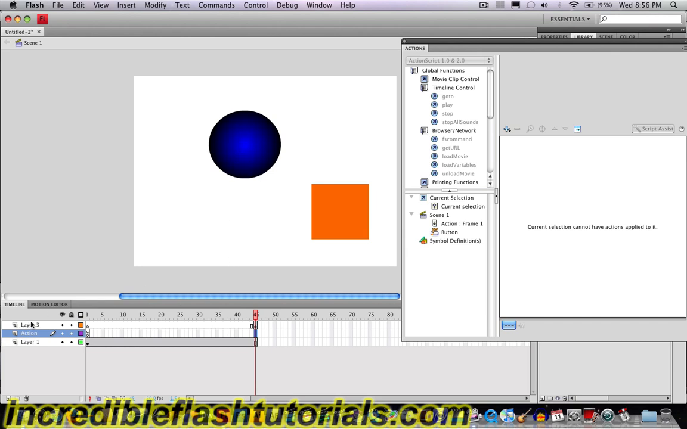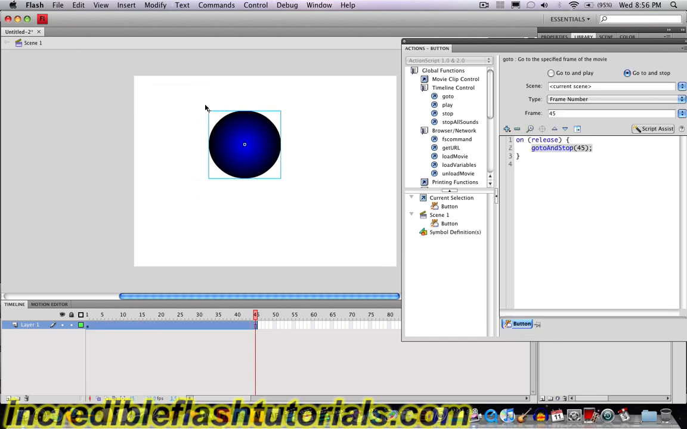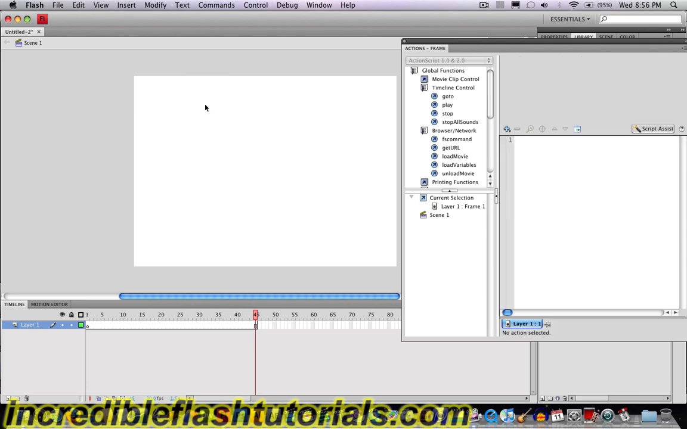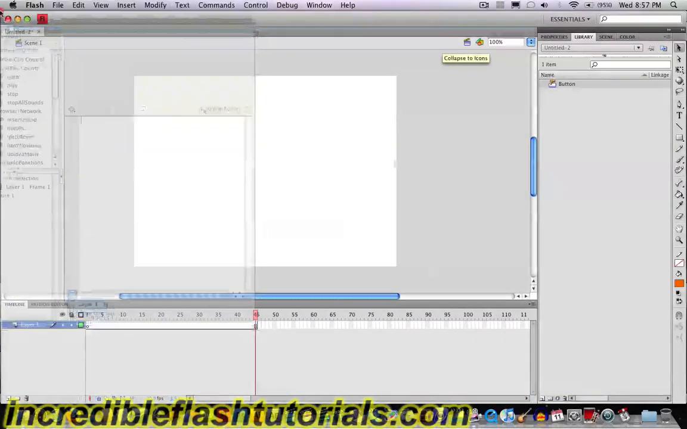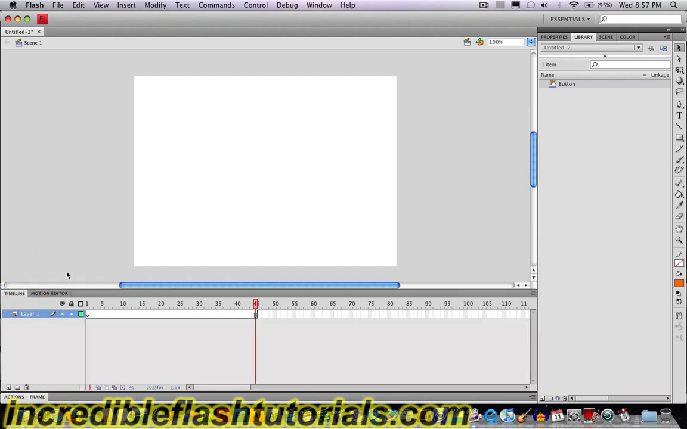I'm just simply going to select my top layer, and then come down here and hit the trash can, and then hit the trash can again. So I only have my layer 1, and I'm going to use my selection tool, highlight this circle, and delete that. Now I'm going to take my ActionScript and tuck it down here for right now. And now I'm going to try to get my timeline back. There we go.